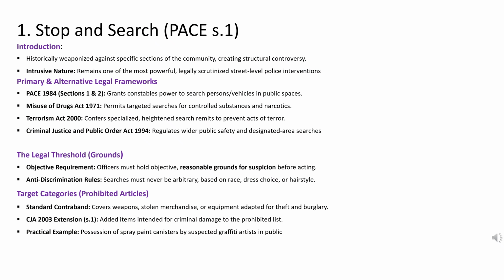Stop and search powers are among the most controversial powers exercised by police officers in England and Wales. Historically, these powers were heavily criticized because they were often used disproportionately against particular communities, creating allegations of discrimination, racial profiling, and misuse of police discretion. This historical background explains why stop and search remains subject to intense legal and public scrutiny today. The intrusive nature of the power is another reason for this controversy.